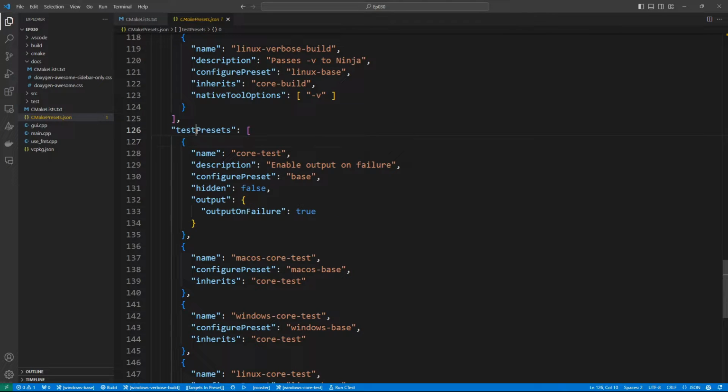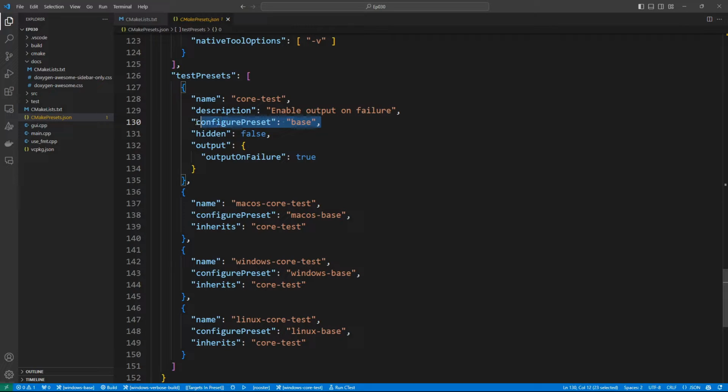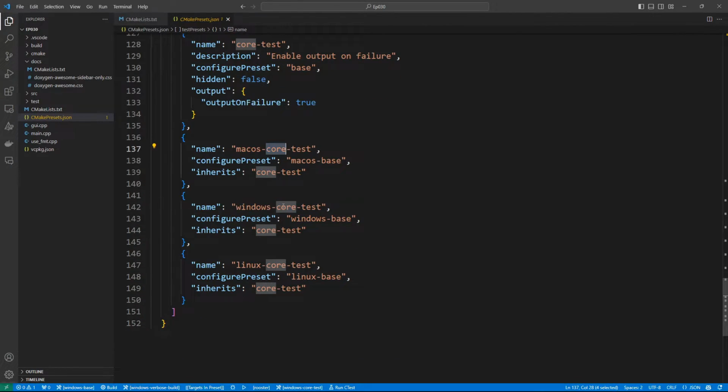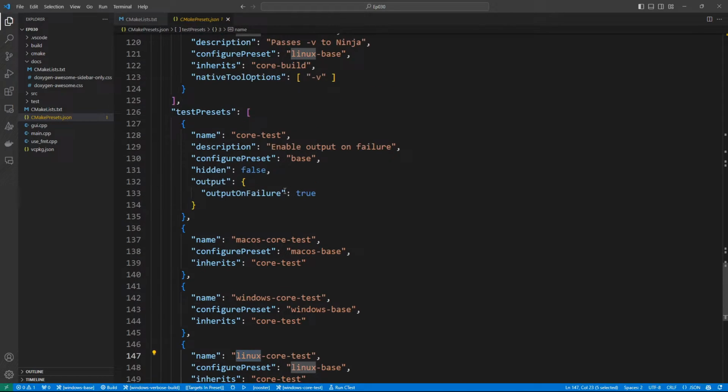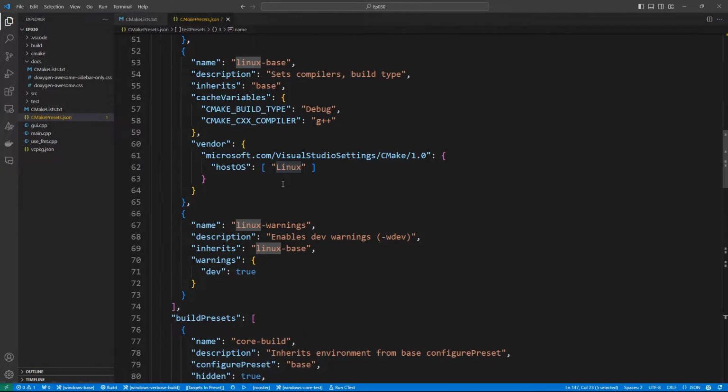If we go down, you also see that we have test presets, and these are going to be used to integrate our tests with whatever editor that we are using here. Again, we will be linking to a configure preset and other properties that pertain to this test preset here. We have one for macOS, we have one for Windows, and we have one for Linux. These are things that you can use in your project here.